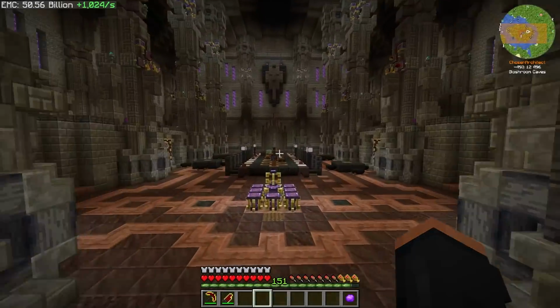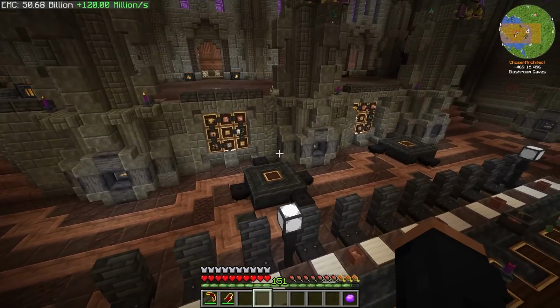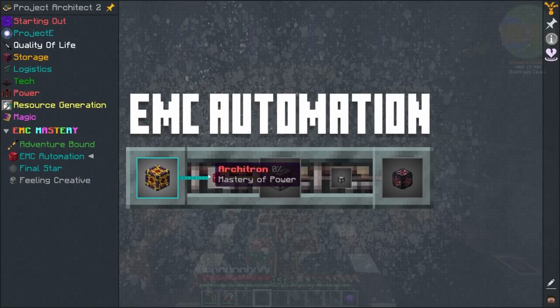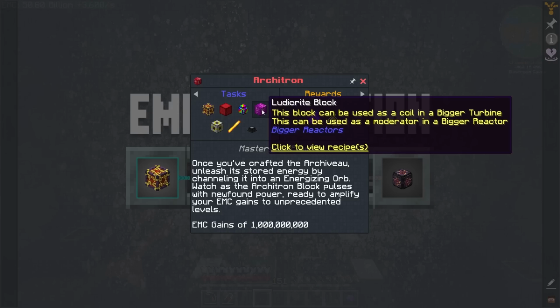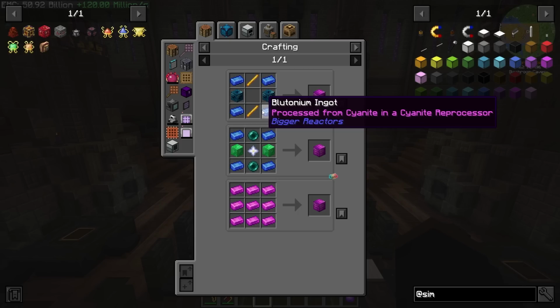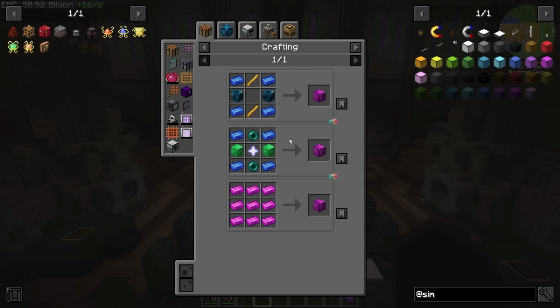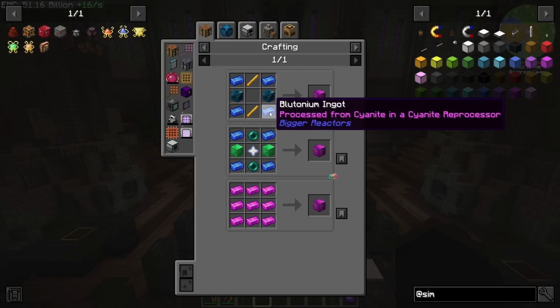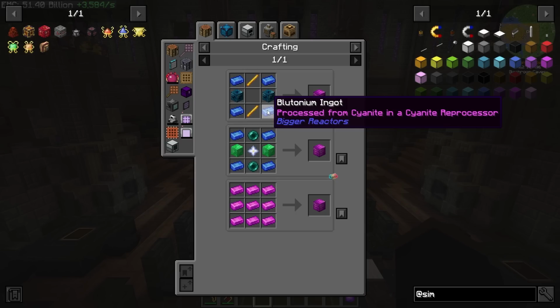So I think we should start working on getting some power up and running. But not only that, we're also going to need to think about some of our future items that are going to be required here. And one of those is the Ludocrite block. So there's two different power mods that I want to play with today, and that is going to be Powah, but I also need to get bigger reactors set up as well, because we're going to need to get the plutonium, and this comes from processing cyanide. And cyanide actually is a byproduct of running your bigger reactor.